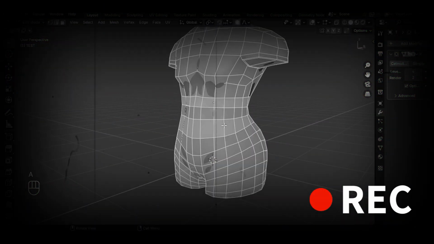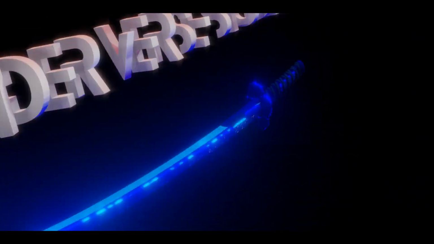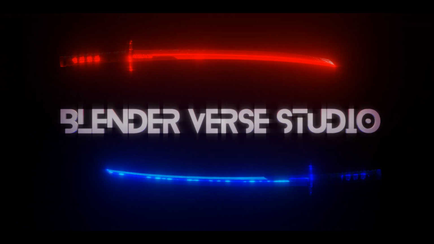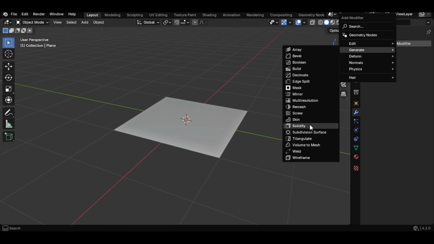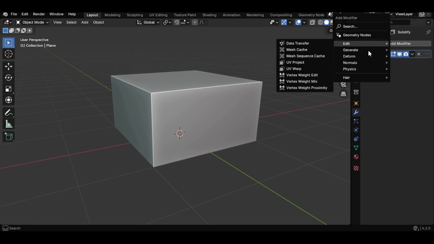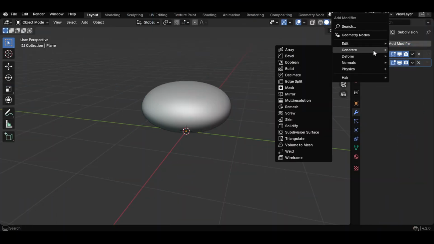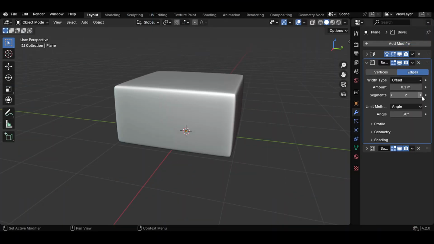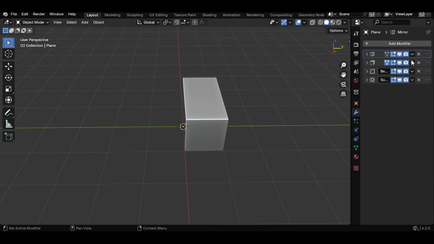So today, we're gonna dive into some of the most important modifiers in Blender. First, we have Solidify modifiers, which is great for adding thickness to your models. We have the Subdivision Surface, an amazing tool to smooth out shape. Edges aren't perfectly sharp. No problem, we have Bevel modifiers. Then, we have Mirror modifier, perfect for creating symmetrical designs.